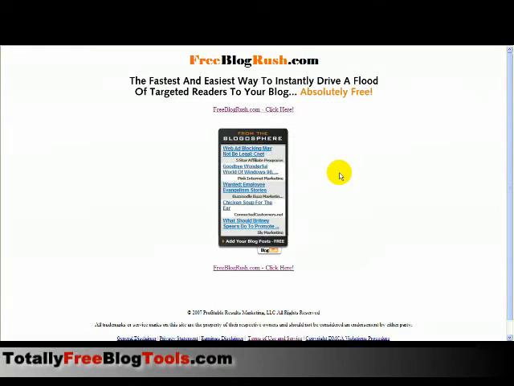Once you get the code, you have to head over to your blog and insert it into your blog in order to start benefiting from the free BlogRush tool itself. So, I am going to show you how to insert that code very easily into your WordPress system. I'll show you how to do it through a regular WordPress system, and I'll also show you how to do it through what's called a widget-enabled WordPress theme.